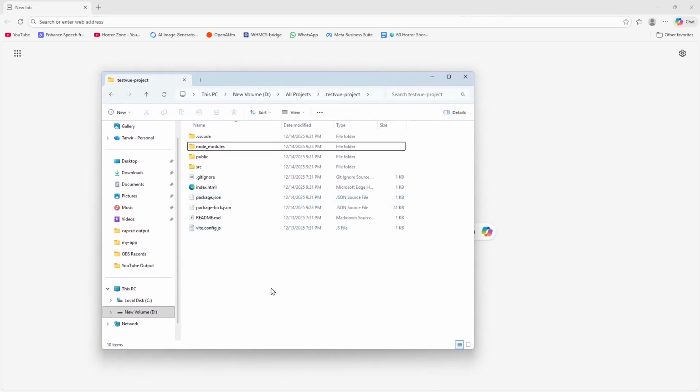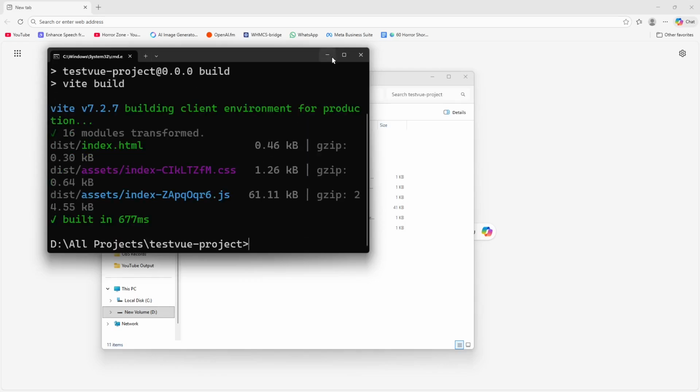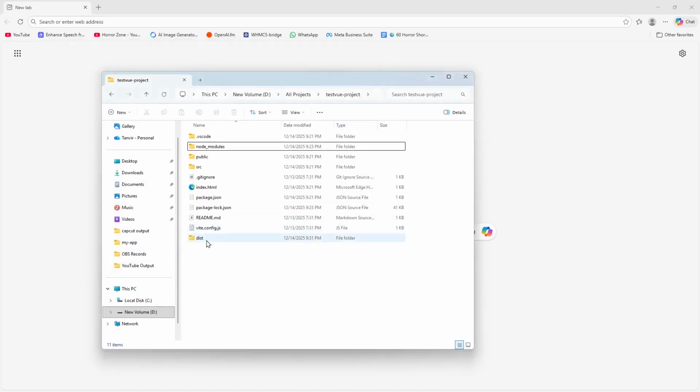At first, go to the project directory. Here you can open cmd, the command prompt, and run a command, that is npm run build. Write this command, and here you will find a folder called dist. Now we need to actually upload this dist.